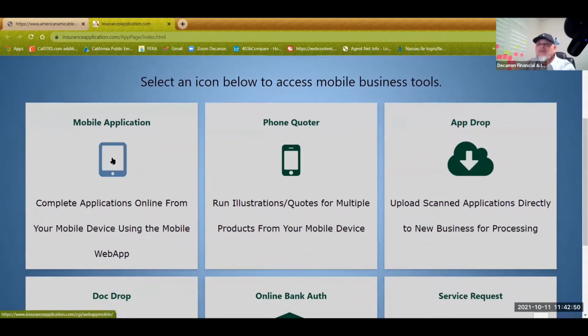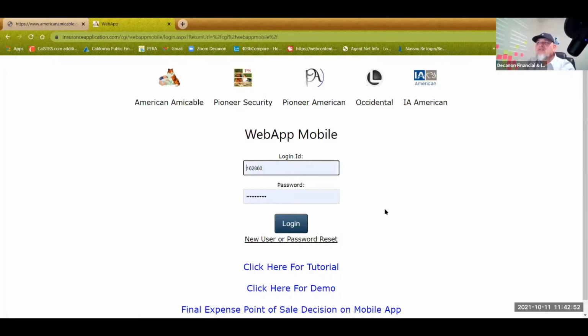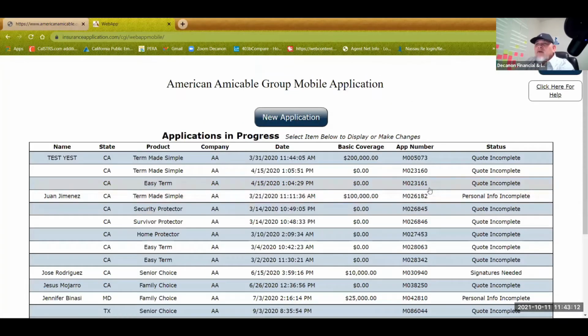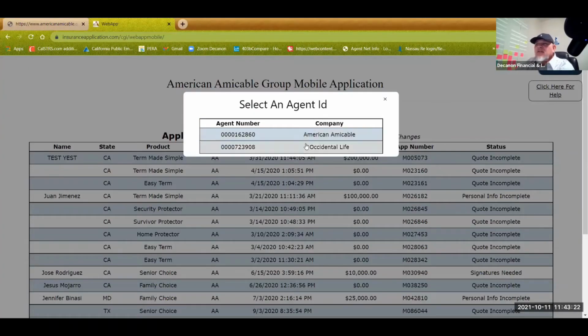Here's the web app. Now, when you go into this web app, you have to remember that just because you already logged into the site, American Amicable or Occidental, does not mean that this automatically logs you in. You have to register as a new user and then set your password, because it might be a different password. All right, so right here is where you go with a new application. I've done a lot of training with individual agents, so I'm doing a simple one for you via video.